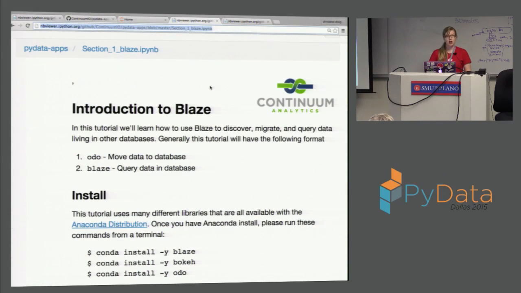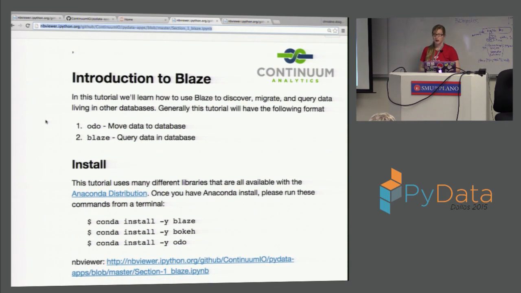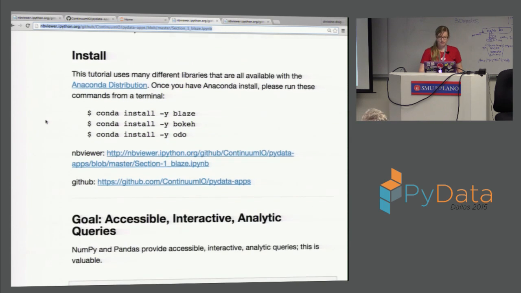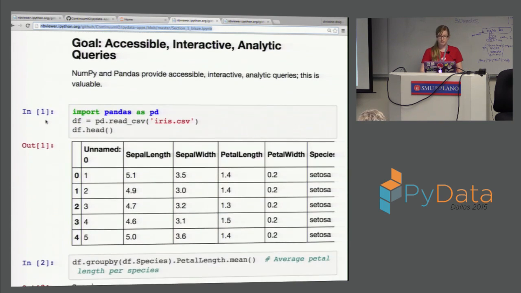Okay. So let's start with the Blaze introduction. As we've said, in this tutorial for Blaze, we're going to learn how to discover what's in our data sets, how we can easily migrate between different data formats and different databases, and how we can query the data with Blaze expressions. And as I said, inside the Blaze ecosystem, we're going to focus this tutorial on 2 packages: Odo, which allows you to move data between different databases and different formats, and Blaze, which is the query syntax.